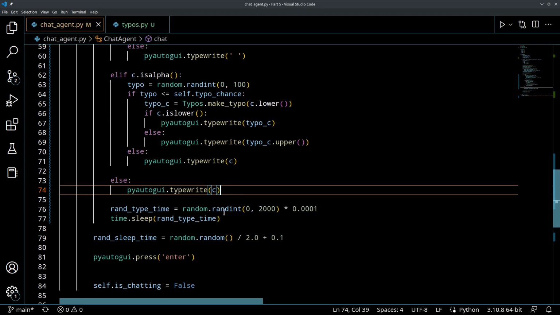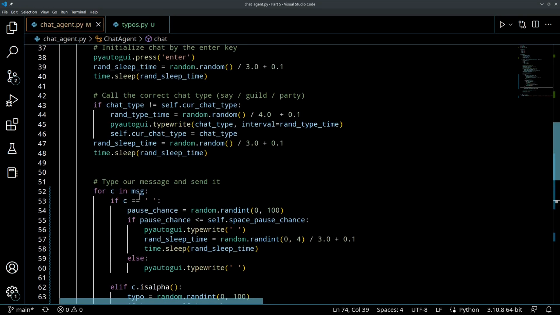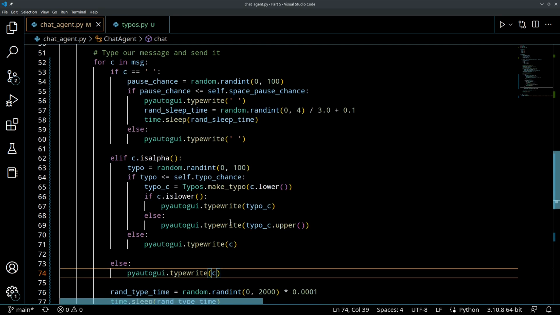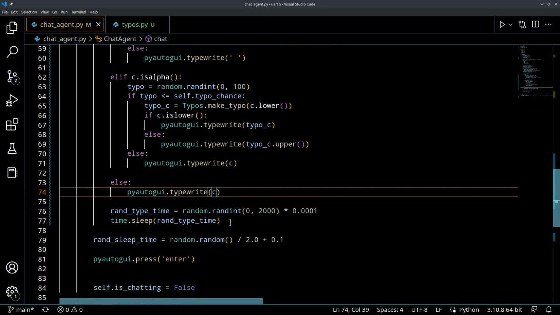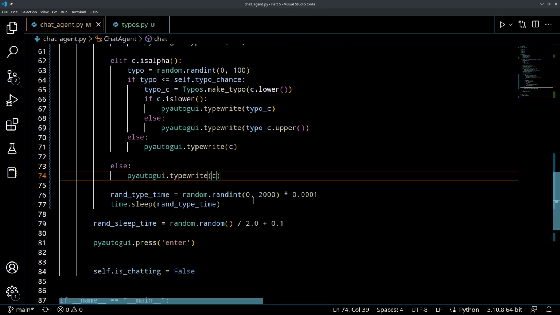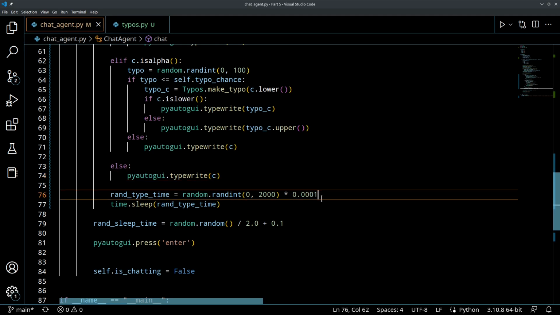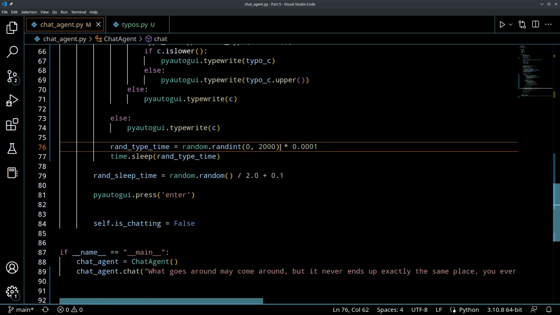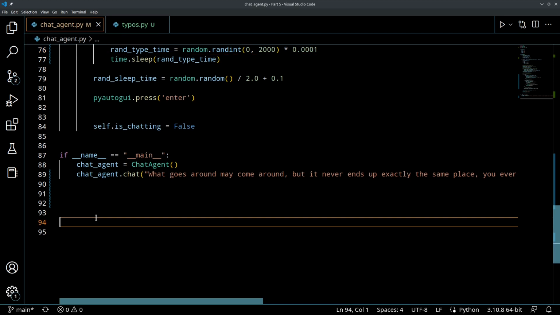And then because the typing is now character by character instead of typewriting a whole message or whole chunks of words, I've adjusted my type time. I've been playing with something that I want to feel a little more natural. So I've found this 0 to 2000 times this decimal gets me something on a per character basis that feels pretty good, has a lot of variability. So let's try this out. I've got this long string of just kind of random words here. So let's try this out, and I'll show you how this is going to work with the typos.